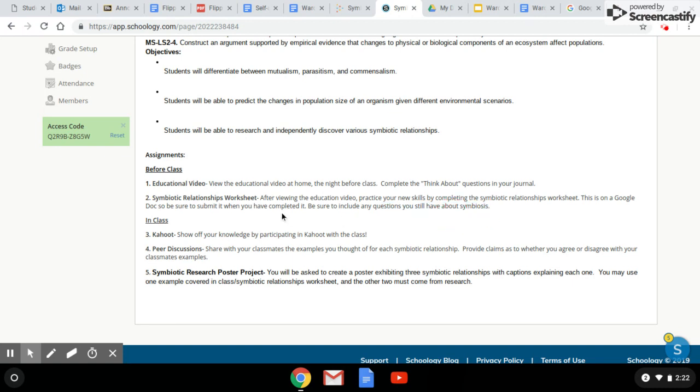And then in class, so they know where we're going, they're going to participate in a Kahoot. So that's another incentive for them to complete the assignment before class, so that way they can do well on the Kahoot. And also they're going to be hosting peer discussions. So again, another incentive for them to make sure that they learn about symbiosis and come prepared.